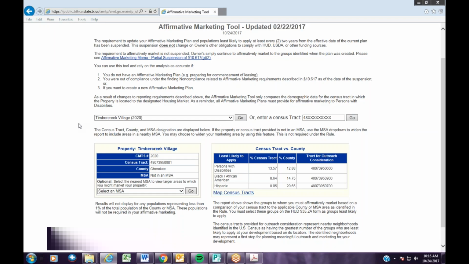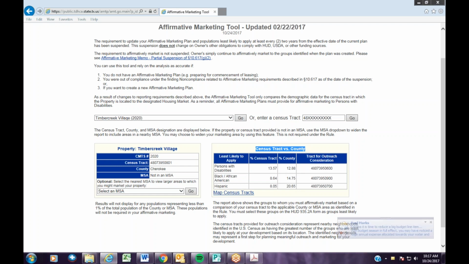We have Timber Creek Village Apartments, and I know that this is our property and not an MSA. Looking at this property, we can see that Letty would have to market to persons with disabilities, Black or African Americans, and Hispanics. You have some numbers over here, some census tract numbers, and then you can see this map census tract.